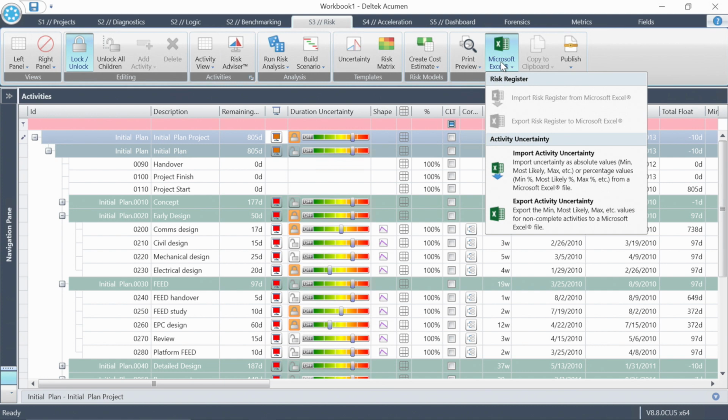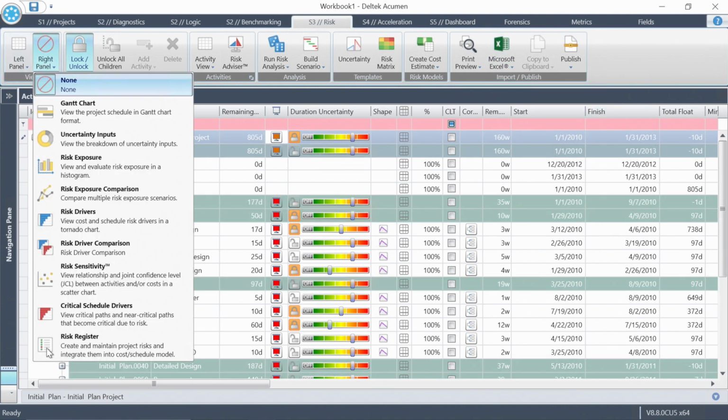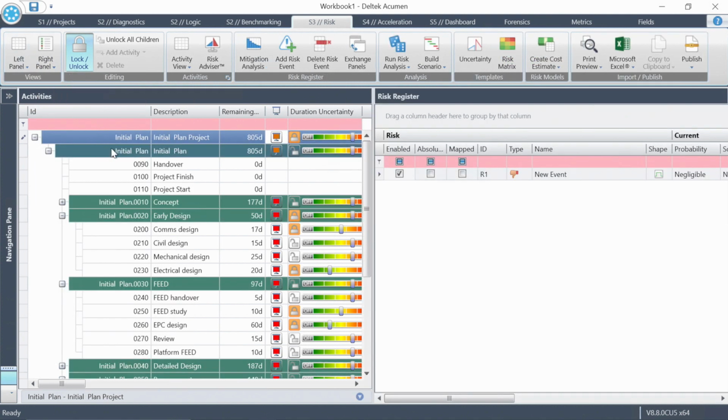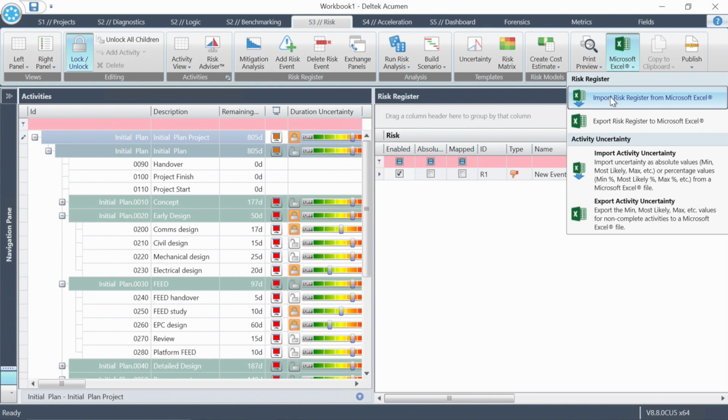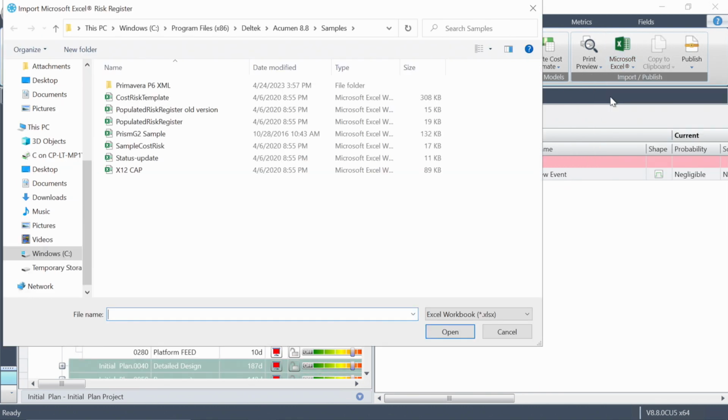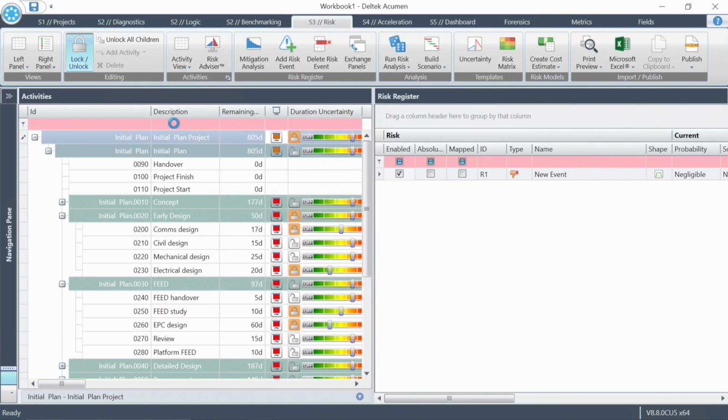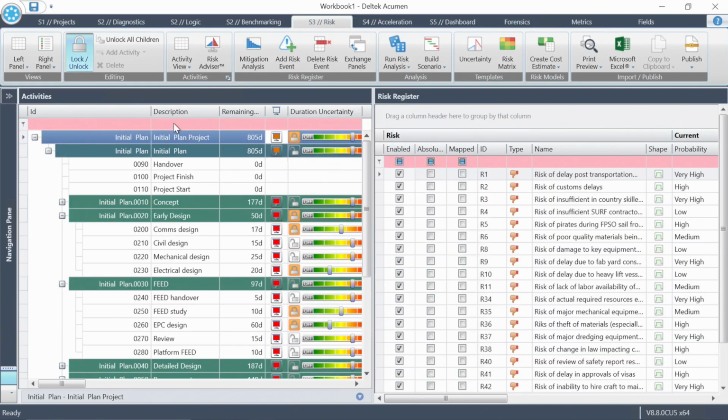Let's import a risk register that comes with the software. It's not one that you should use for your real projects. It's just one to show you the format and how things work in the software. I do want to emphasize that Acumen won't identify your risks for you. It gives you the capability to identify your risks and map them into your schedule. All right, I've gone ahead and made the import.